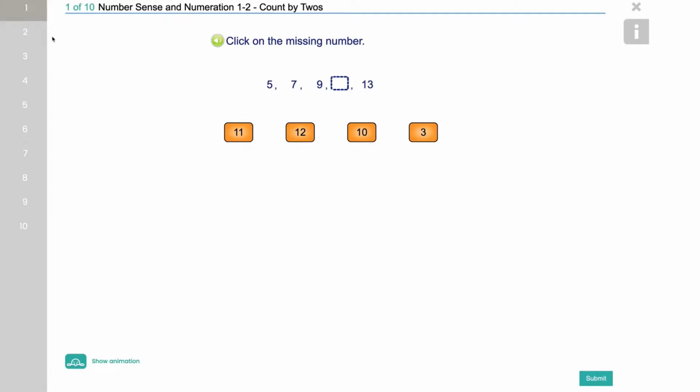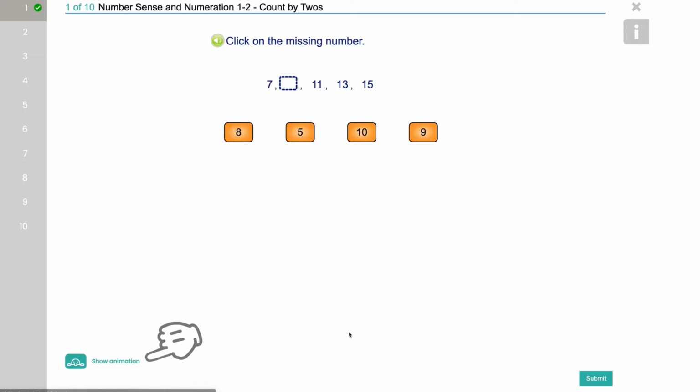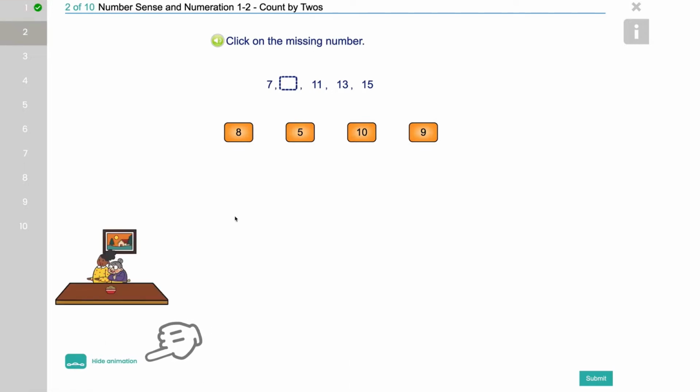Right away, I can see that there are 10 questions. When I enter my answer, I get immediate feedback, so it tells me if I was correct. Or if I didn't quite understand, it will tell me what the answer should have been. You can also choose to click Show Animation, and as you work through the questions, you get to watch the animation change.